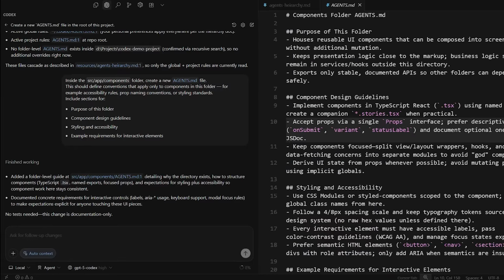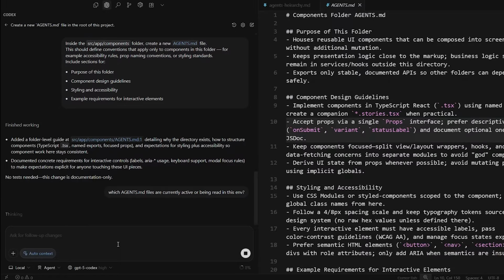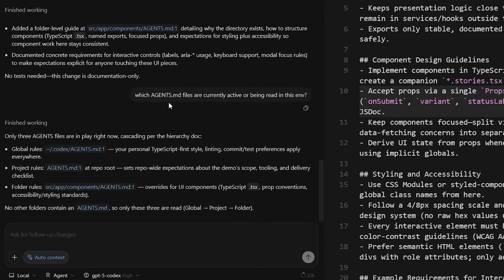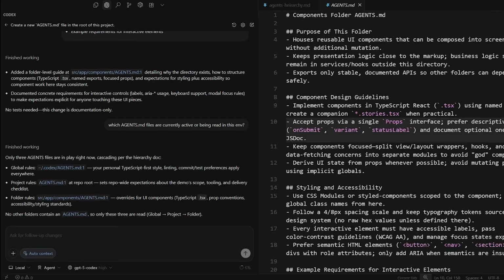Okay, so we're back in our Codex chat now, and let's just again confirm to see if it is now picking up all 3 agents.md files as part of its review process. So we'll ask it which agents.md files are currently active or being read in the environment. It says only 3 agent files are currently in play right now, cascading per the hierarchy doc. Global rules are in place, project rules are in place at the repo root, and now it is also seeing the folder rules in the components folder, which overrides for UI components. So we now have our 3 levels of agents.md files in place.